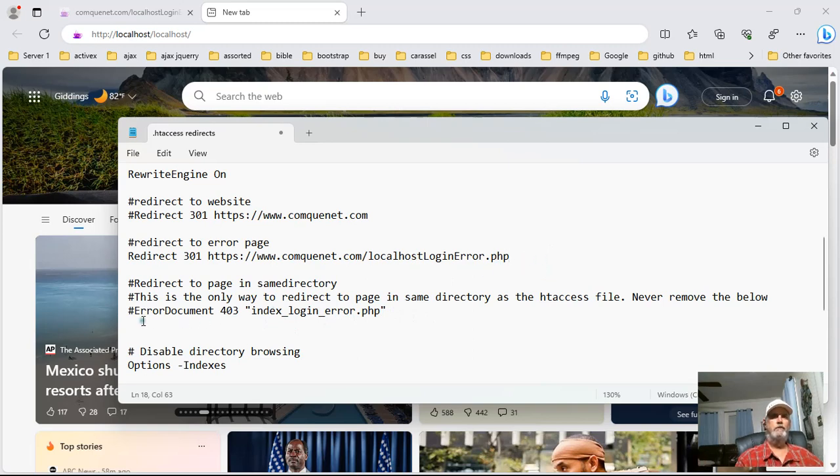Okay, so if you want to redirect to a page in the current directory, you can use this right here, but you've got to make sure that it's correct. Now this here is the status code, whereas in here, this status code means redirect, just do a redirect. This status code actually shows an error. And that's what it actually does.